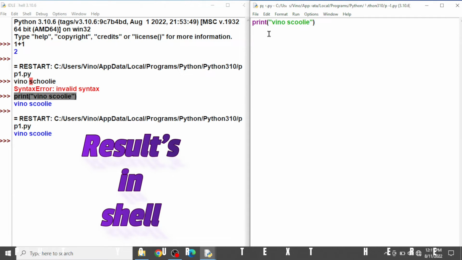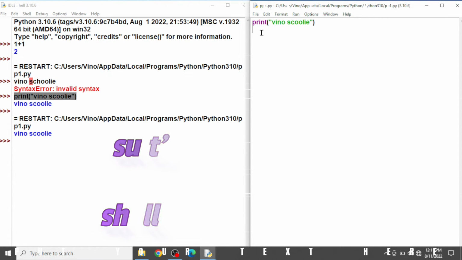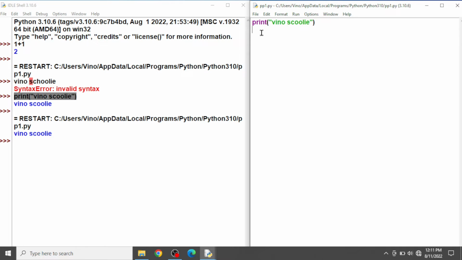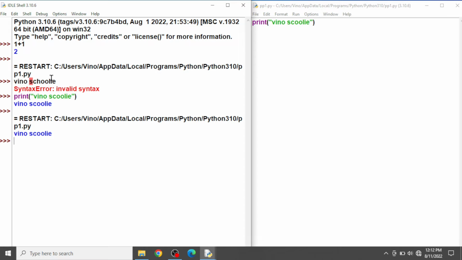If you want to save the codings which we entered in Python shell, first code is 1 plus 1, it did some operations. Then second code is VINO schoolie, Python has given an error message. Then third code is print function. Inside the print function we have given VINO schoolie, we got output. If I want to save this, I can. So I can save this, I saved it.